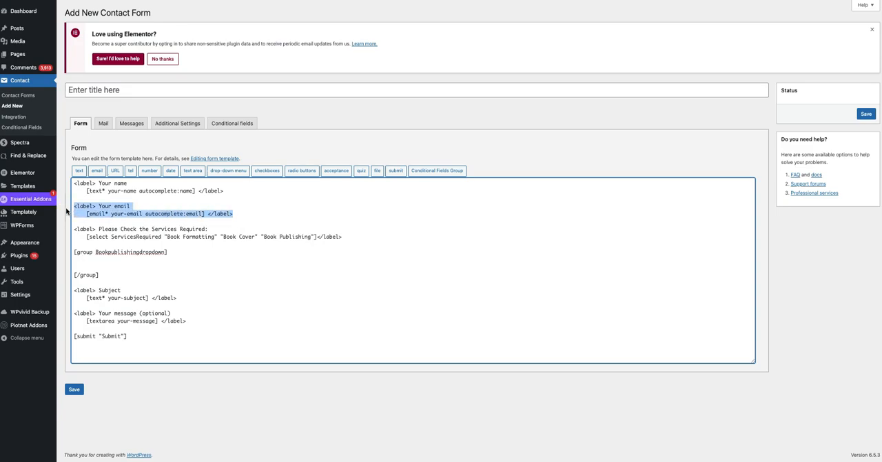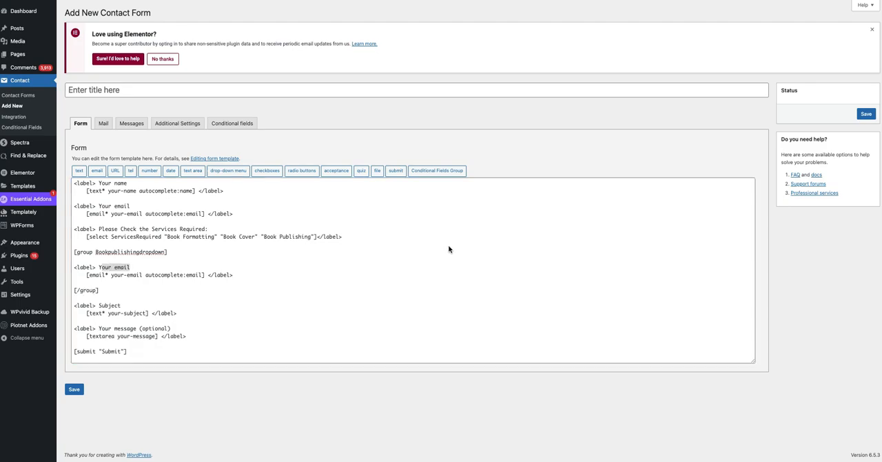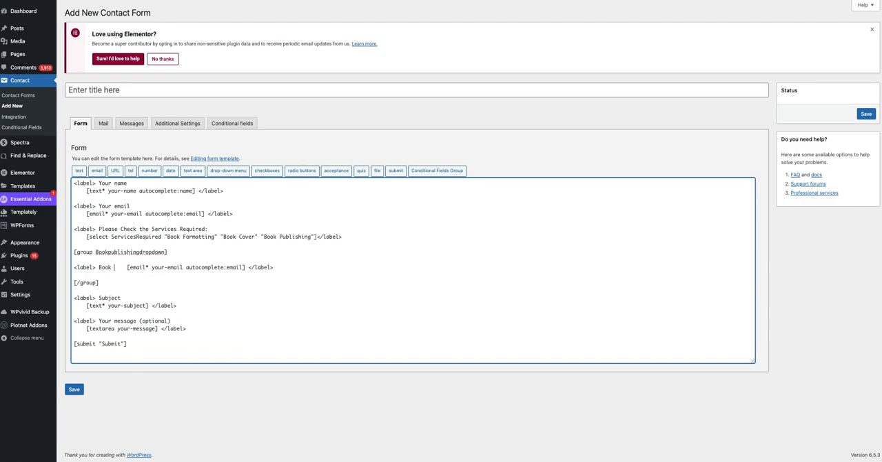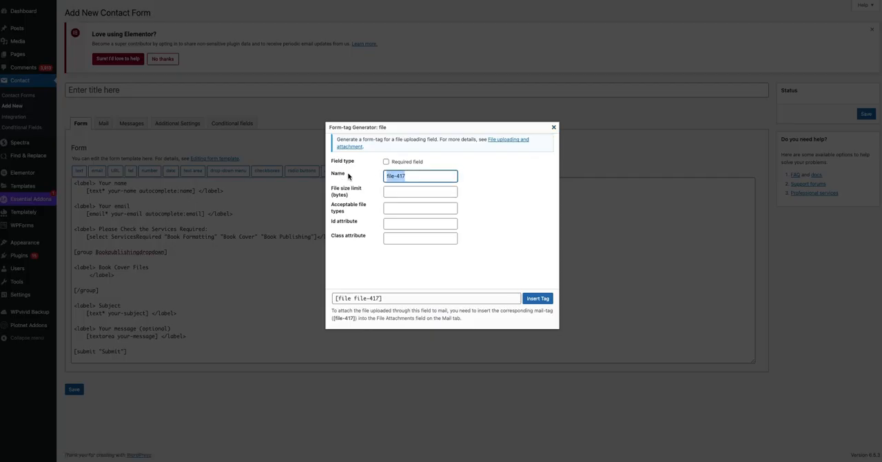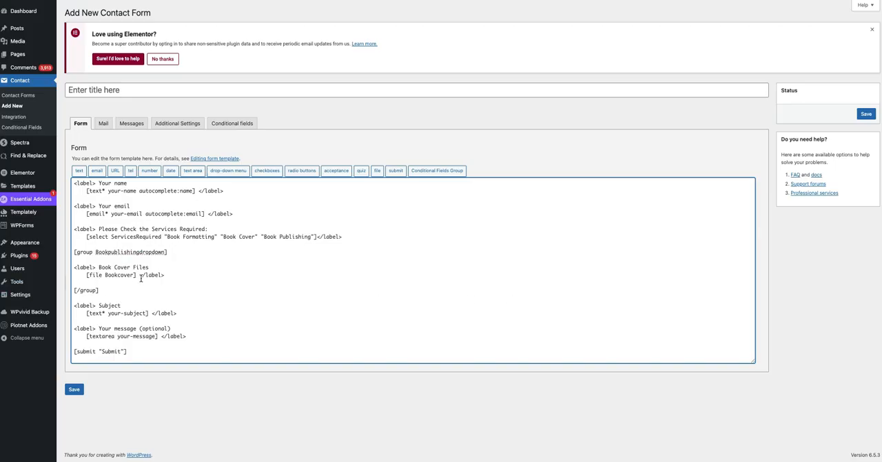So we'll just copy this and we'll paste it here, where we'll name it book cover files. And that's good. Okay, so here we are going to put a file option, book cover. So this option will give us the opportunity to upload a file.